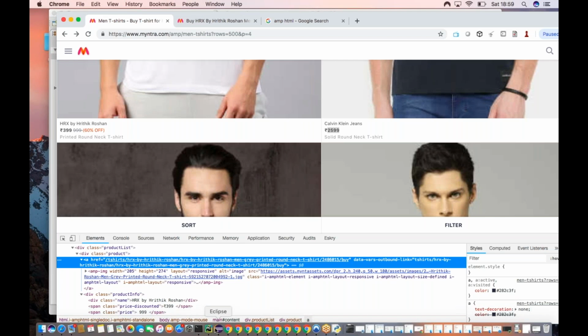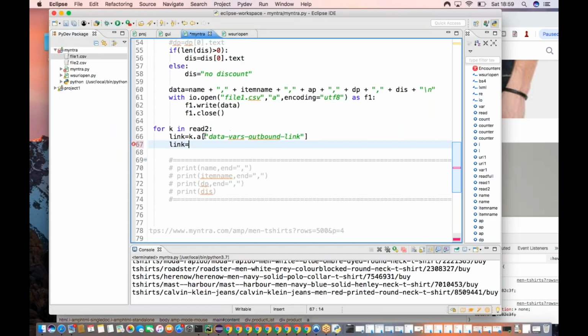So for example, A is the tag, K is the element. Inside that K element, I have to go to the A, and inside that, which attribute value I'm looking for, this value. So that is why this is. Okay, understood. You got this? Instead of A, I can also use href now. If you do href, also it is same.